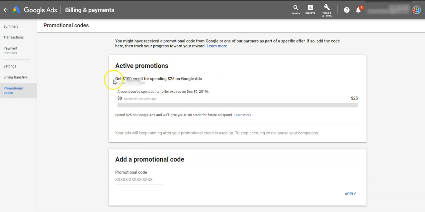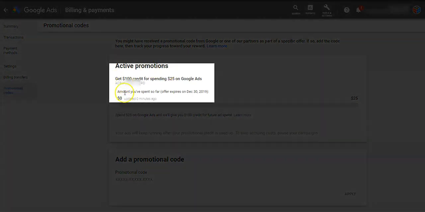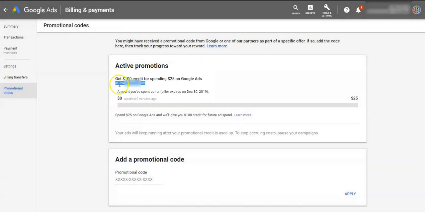That's it. You already have applied that code. It's registered in your account. This is an active promotion, and once you spend your first $25, you will have the $100 applied to your account. You'll be able to spend another $100 without actually paying.